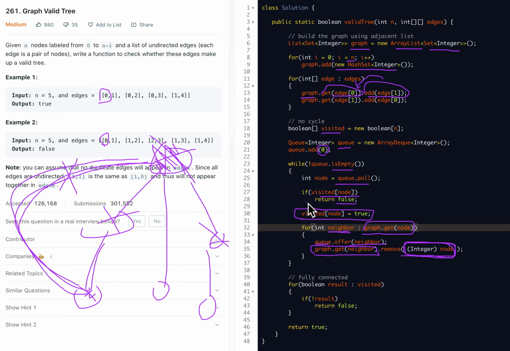So let me explain again. Basically, if you found the node was actually visited before, then you have to return false because it is a circle. Otherwise, you are going to set this node as true, and also get the neighbors. You offer these to the queue, and then you get your neighbors collection, and then remove the current node.